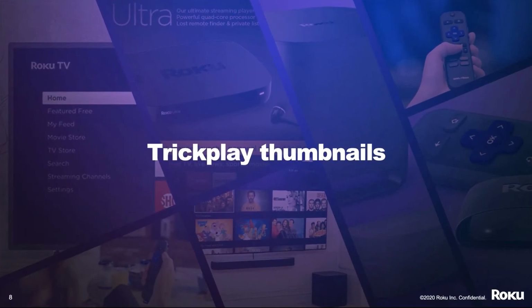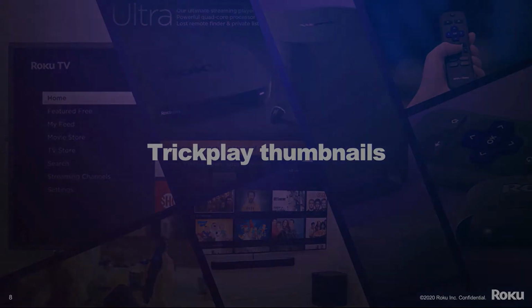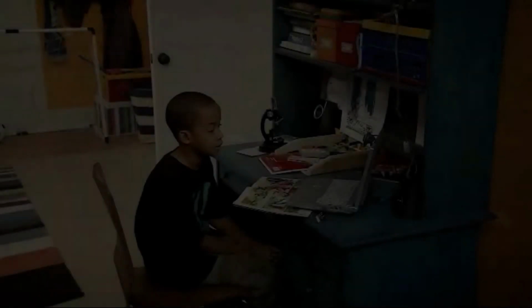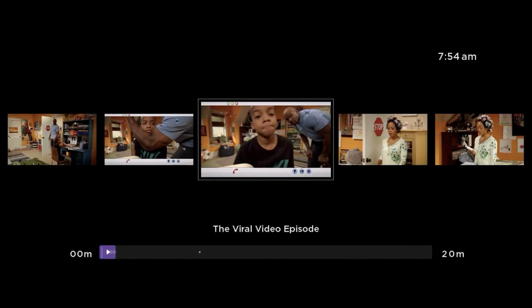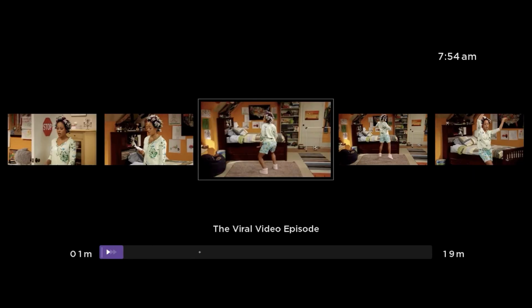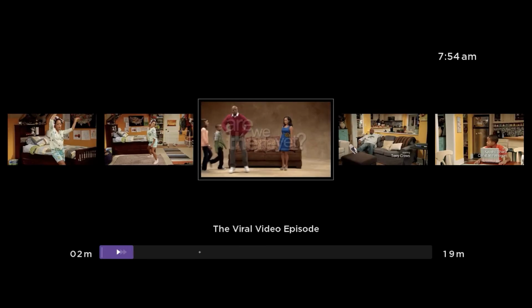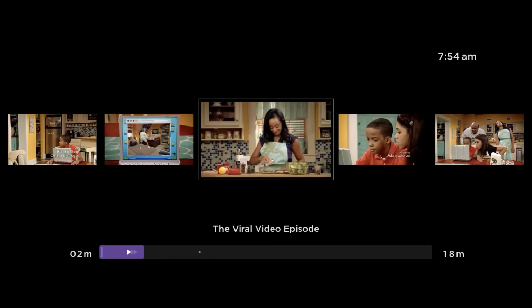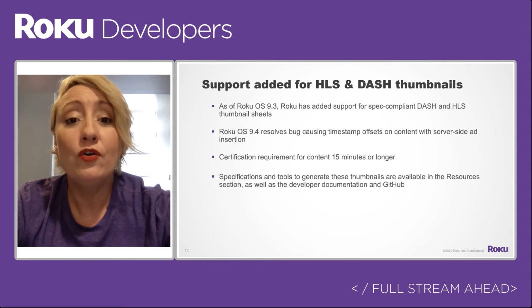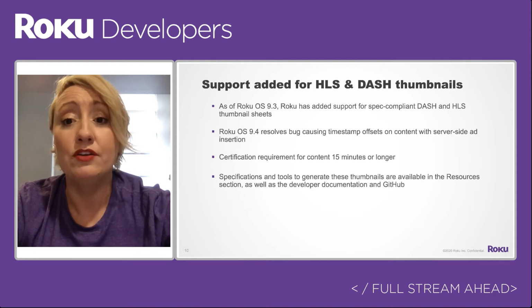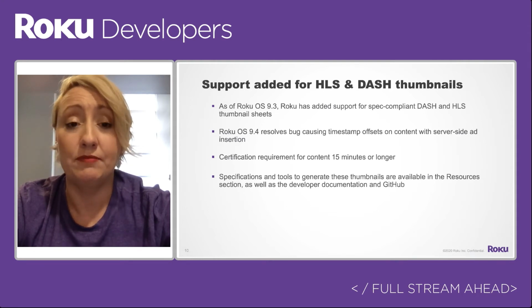The final feature I am going to showcase today on the software side of things is around our platform support for Trickplay thumbnails. Trickplay is the term for little content preview thumbnails that appear above the timestamp scrubber when a user fast forwards or rewinds content. In fact, many of you are likely already familiar with this feature just from your own personal use on the platform. Historically, Roku has used a proprietary media format known as BIF to implement Trickplay thumbnails.